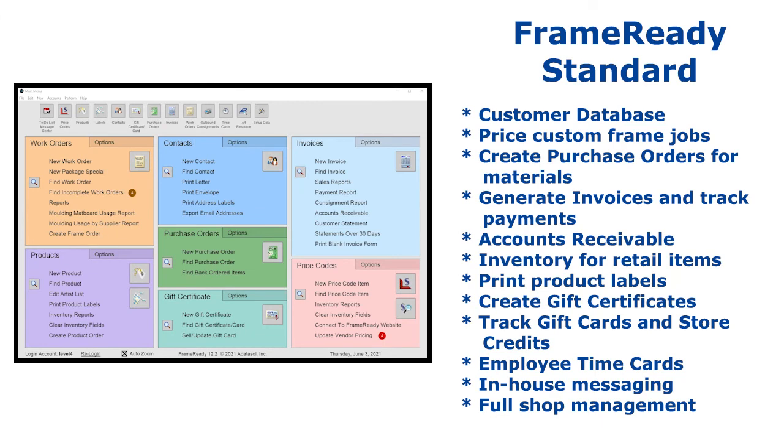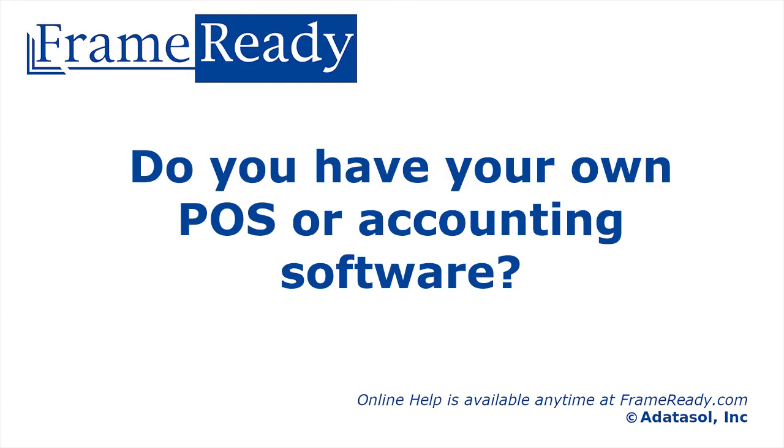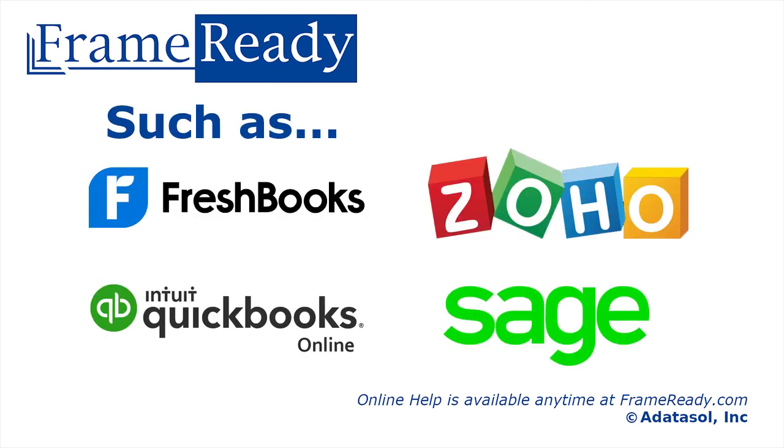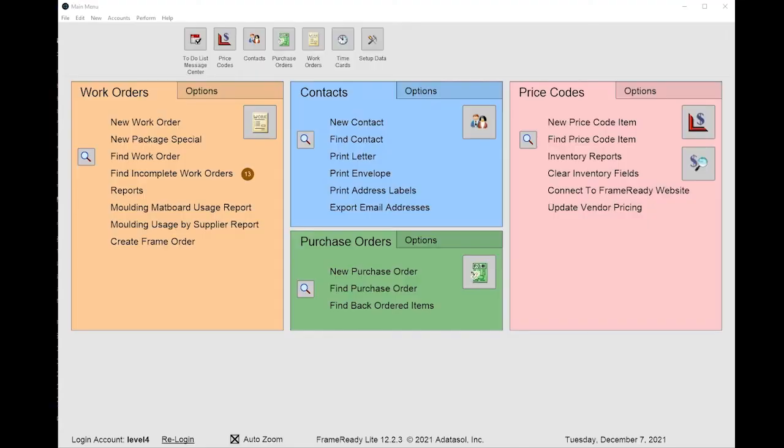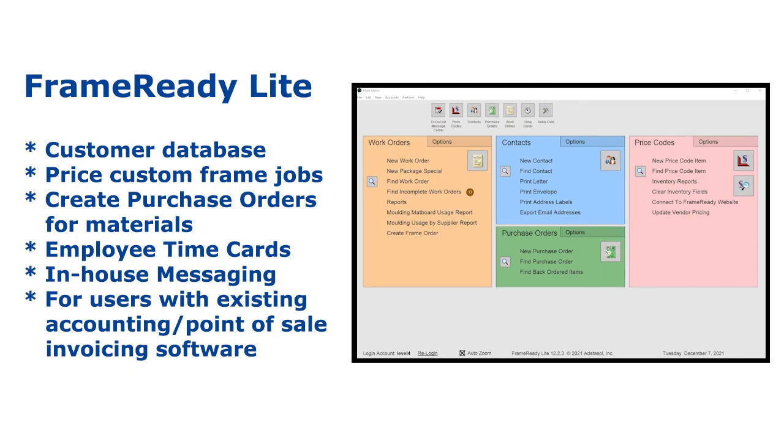FrameReady Standard is our full shop management software package. It contains all of the features and components that were demonstrated in this video. If you currently have an accounting software that you prefer to use to create invoices and track payments, we do offer a light version of our software for frame pricing only. FrameReady Lite does not generate invoices or manage retail items in giftware. It simply stores your customers, prices the frame jobs, and creates purchase orders to order materials.